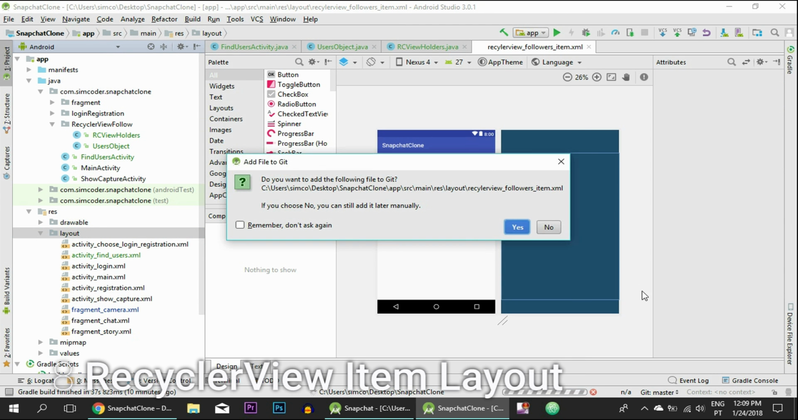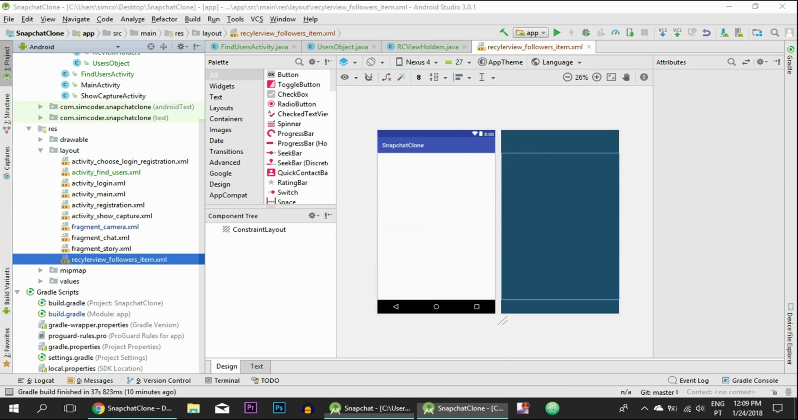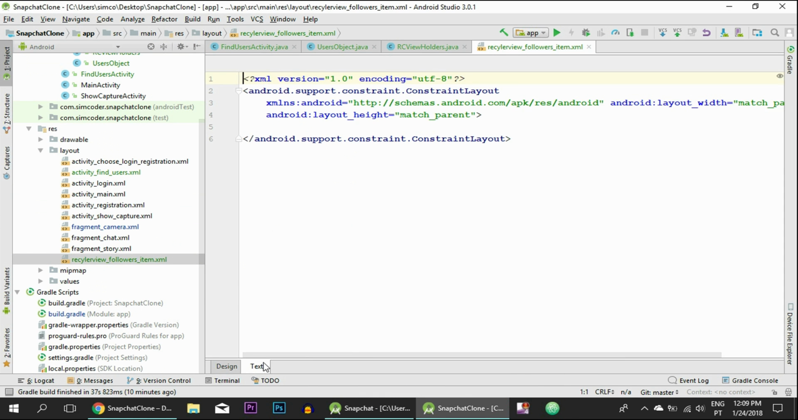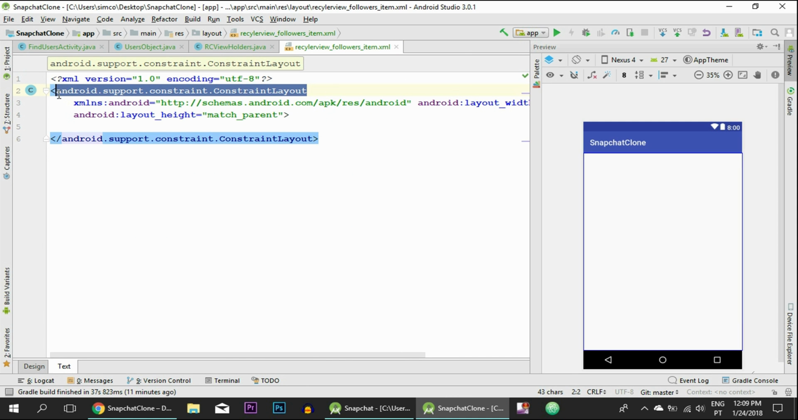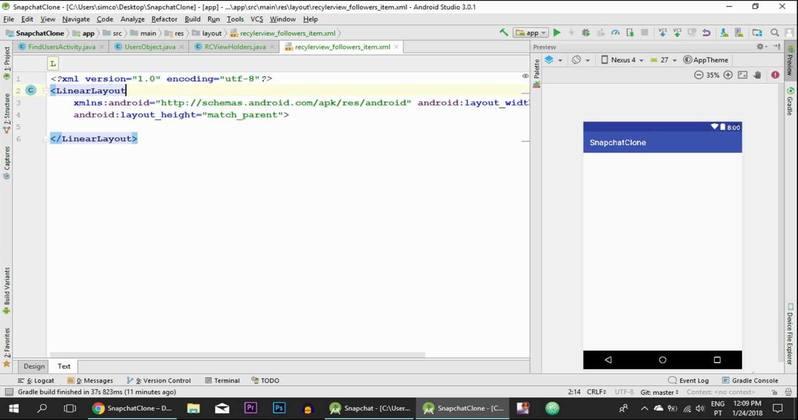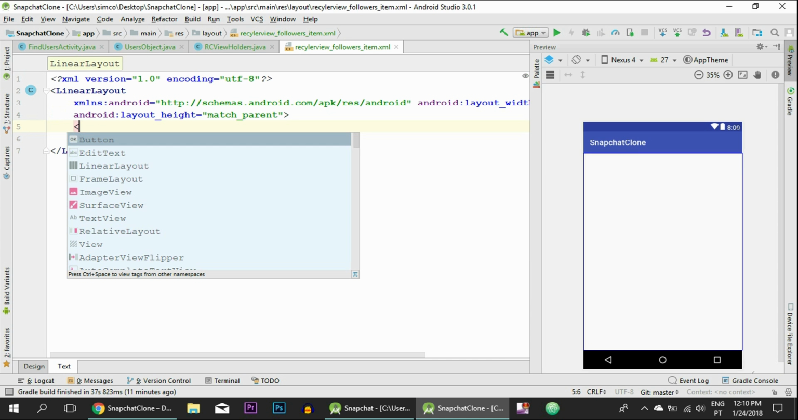Okay, edit, and then go to text. Let's collapse this, change this to a linear layout, and now we'll simply have a text which will contain the user's email and the button that will allow us to follow or unfollow each and every single user. So let's take care of that right now.